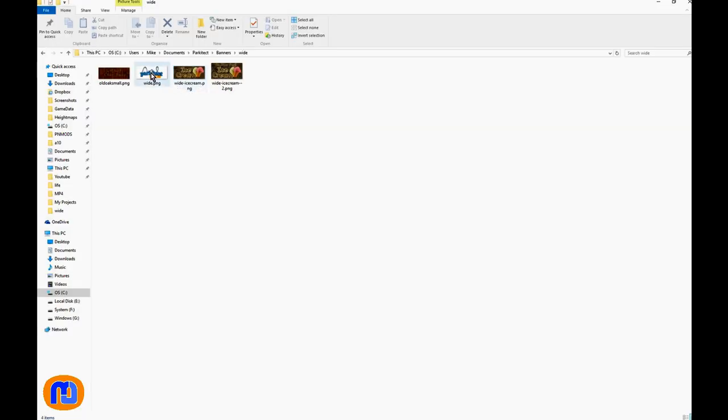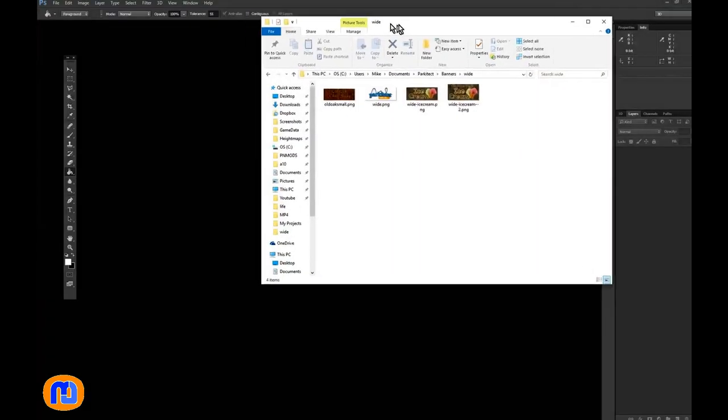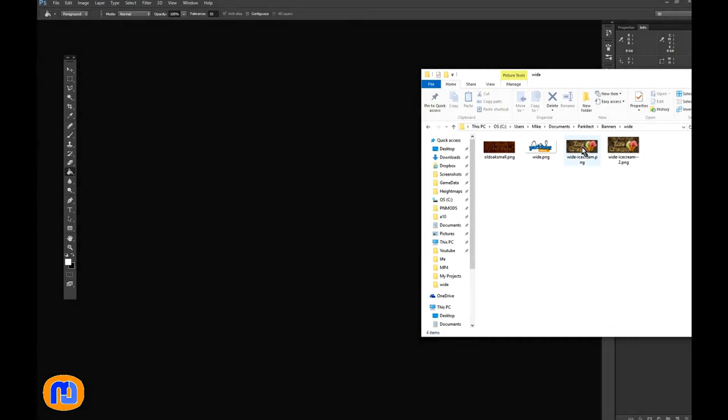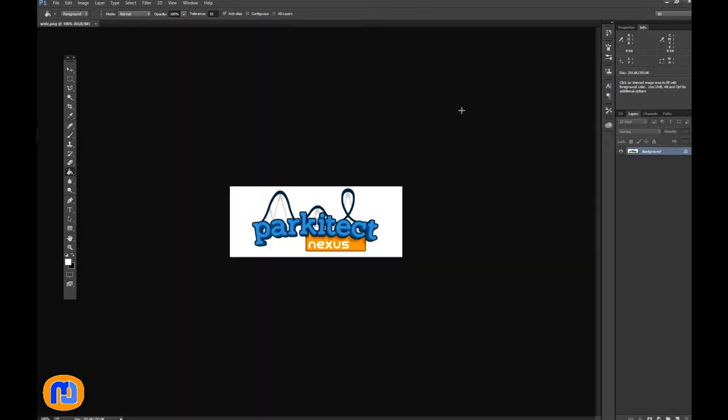Also, keep your banners small. You're not going to be looking at them close up or full screen most of the time. If you make them too big, they take up a lot of memory and it can cause instability in the game. So first, let's pull this default banner in here.